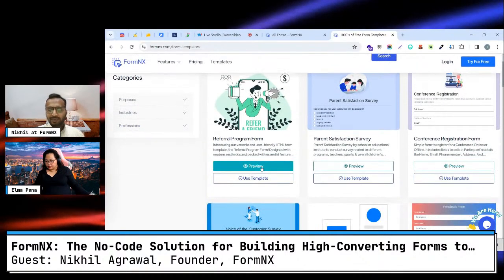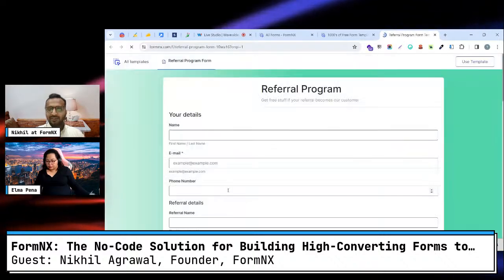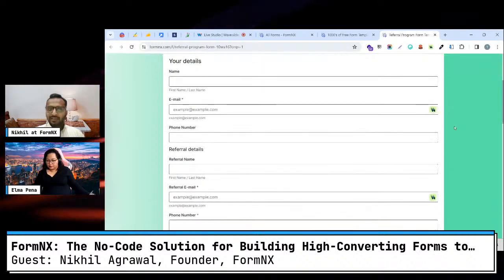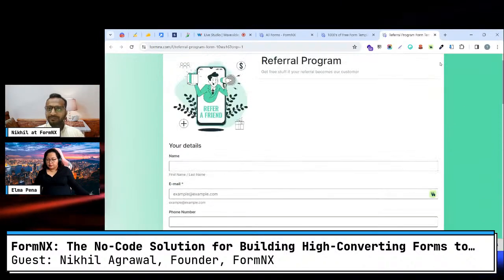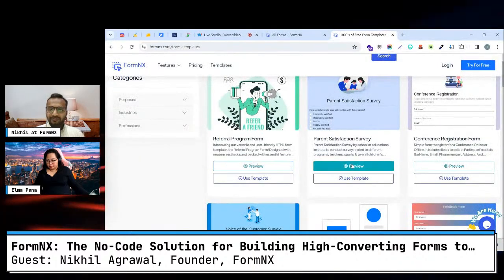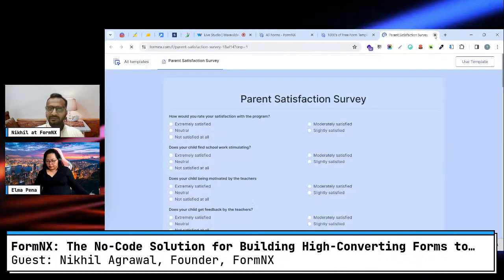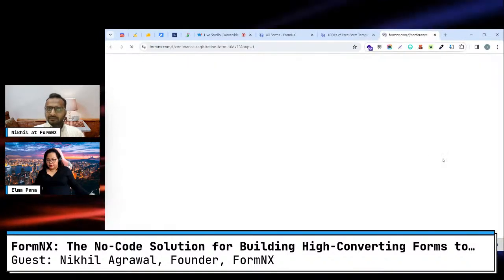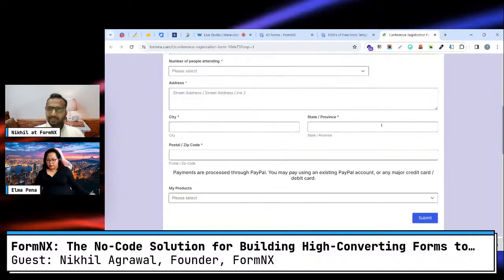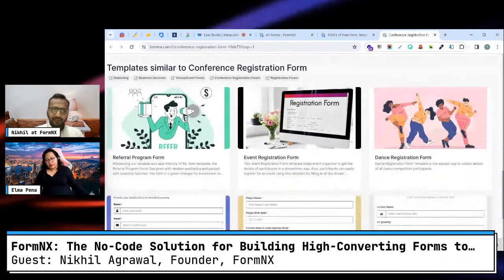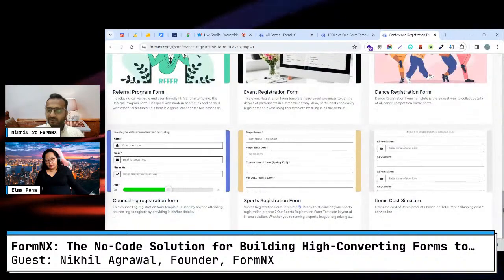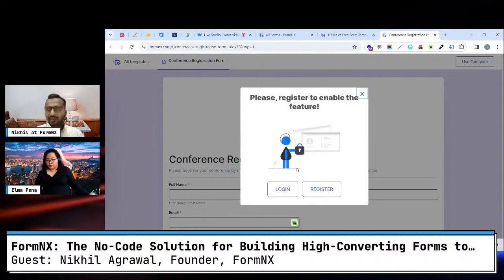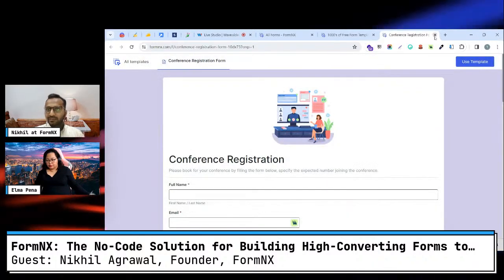All these templates are well made. It's not a simple template. You can see all the templates look very beautiful and they are well crafted. So you can directly preview the template, and below the template it will also show you some related templates. You can directly click on use template, and after login you can directly use this template.